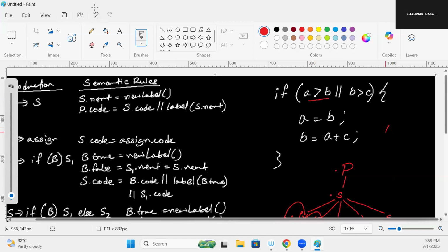Three-address code will basically place whatever we get in T0, the result of the operation A greater than B. So the result will be placed in T0, and it will be a Boolean result. Now, in case this T0 is a true statement, then something will happen. If not, then something else will happen.